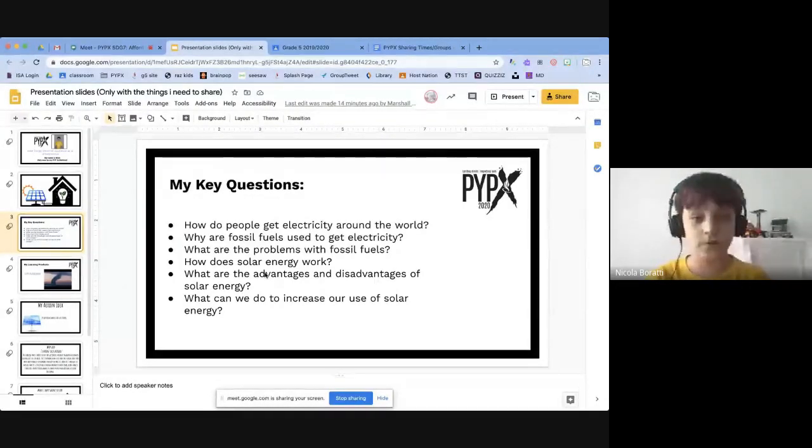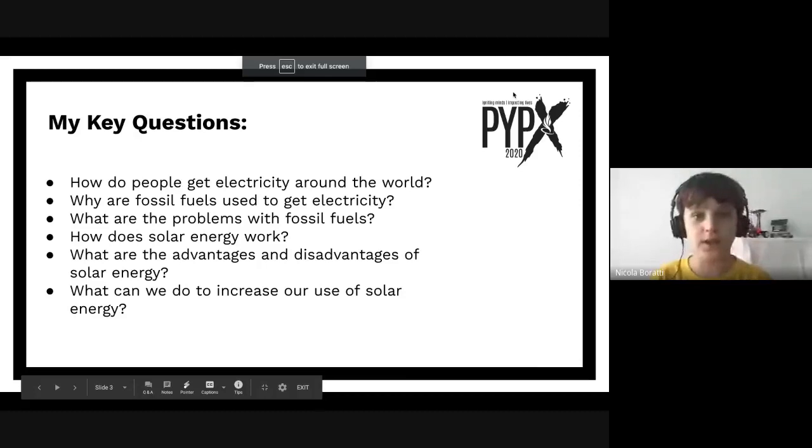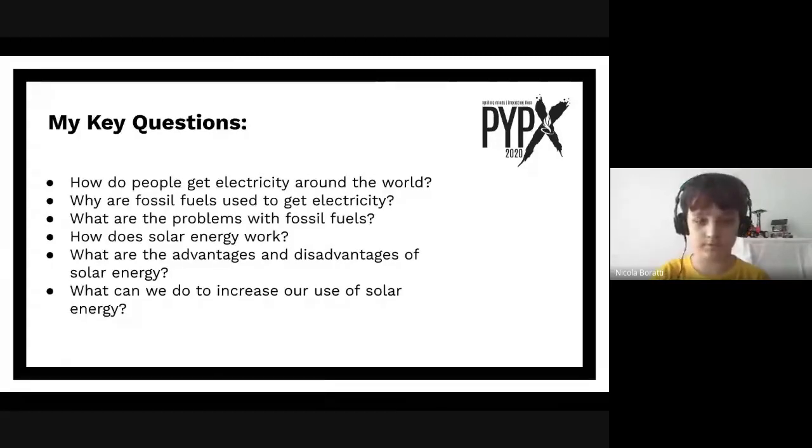Another question is, why are fossil fuels used to get electricity? The answer to that is fossil fuels are cheaper compared to renewable energy. And so countries with less money, people with less money, use fossil fuels.